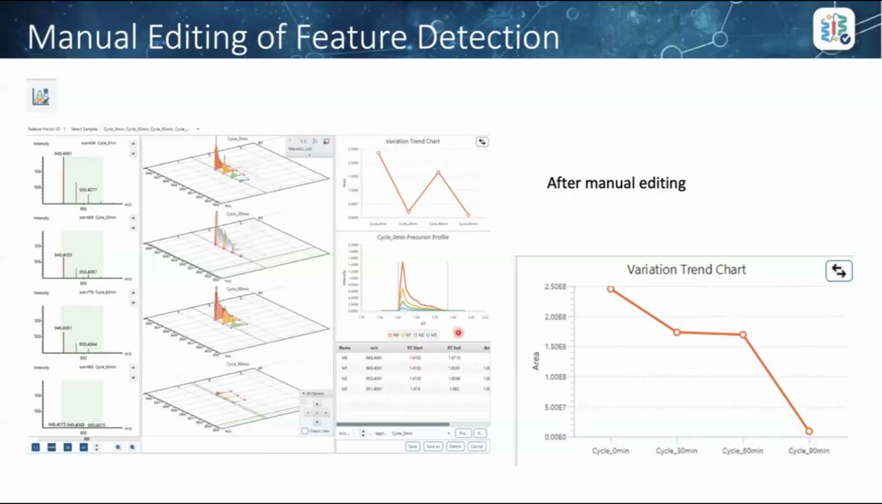After manually redefining the retention time range, we apply it to the specific sample, or we can apply it to all samples. Then we click the preview button and we can see the variation trend. The variation trend changed, and the cyclic peptide trend returned to the expected patterns.